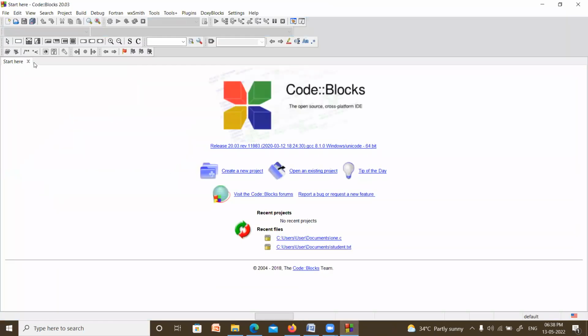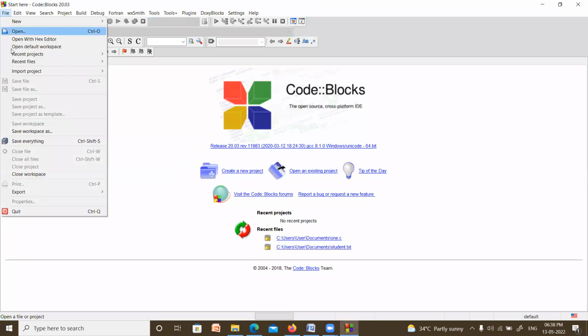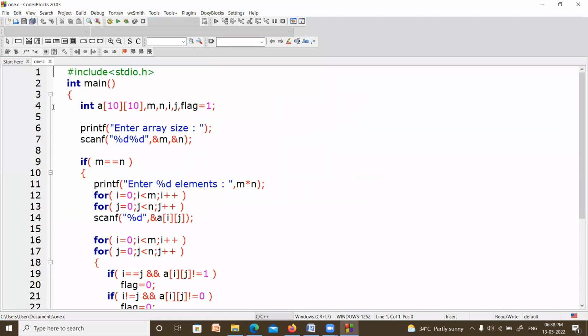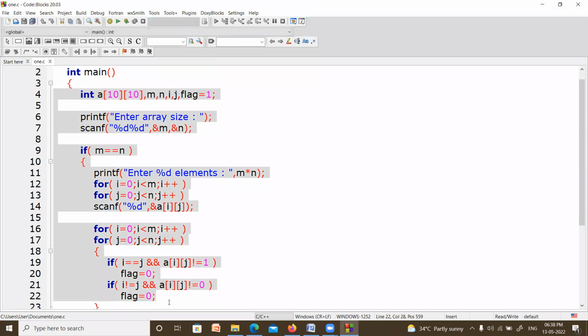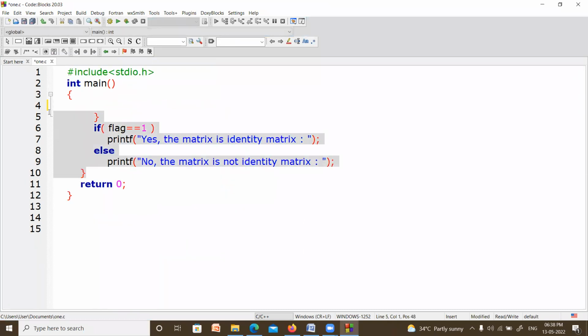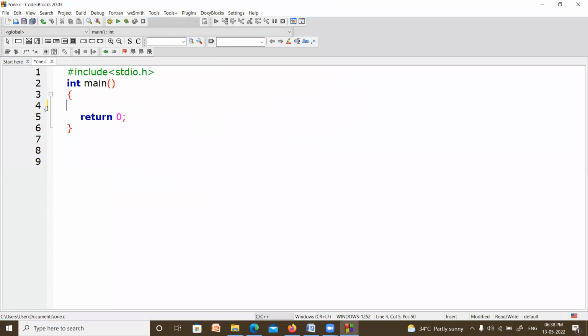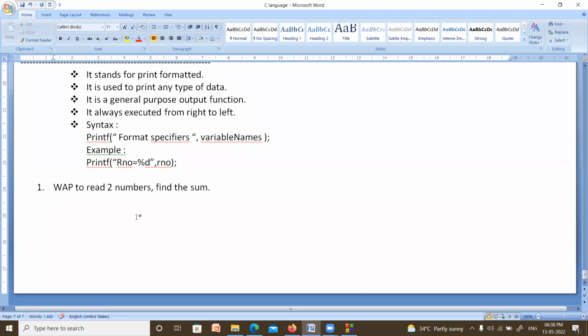To write a program, we have to open the Code::Blocks software. I am opening a recent file. I am removing the code. I will write my code here. First of all, what is the question? Read it out. Try to understand. Write a program to read two numbers and find the sum.